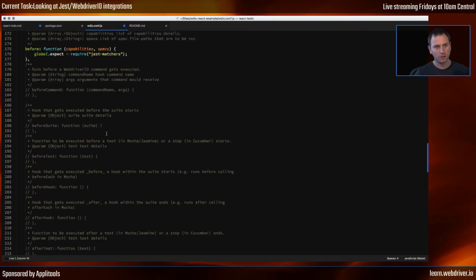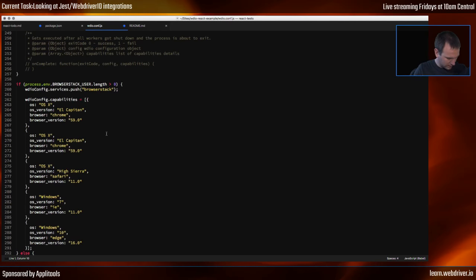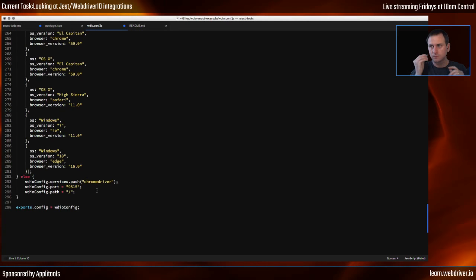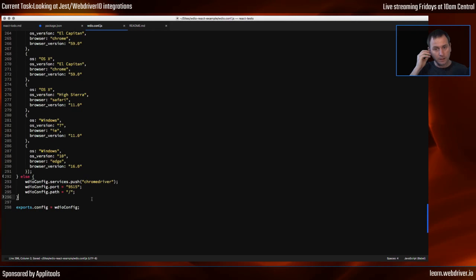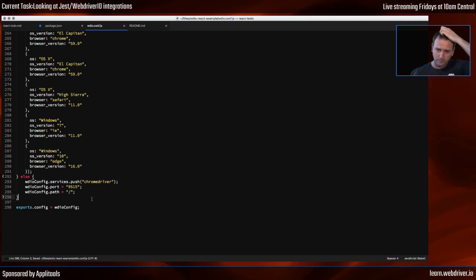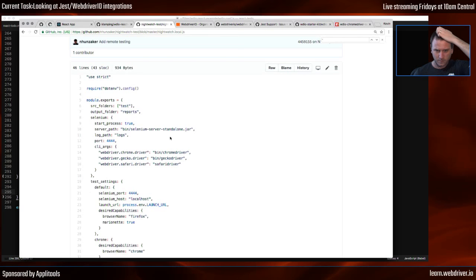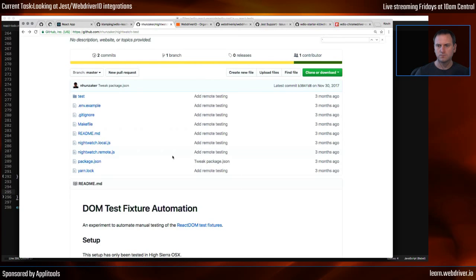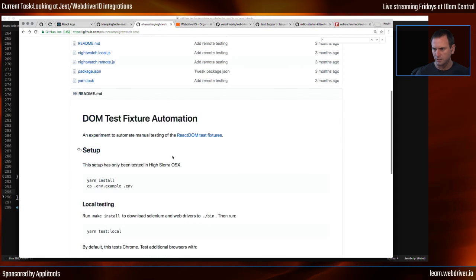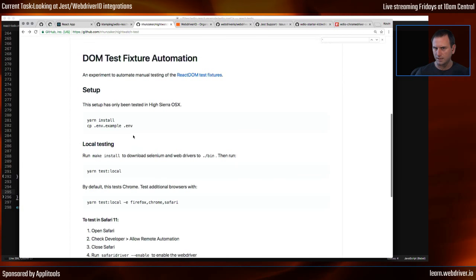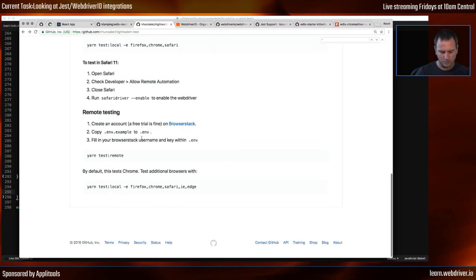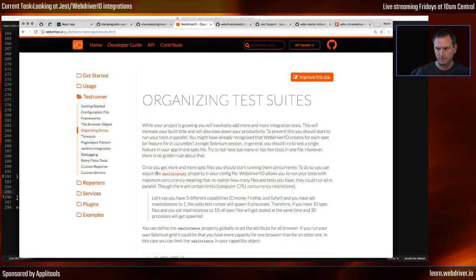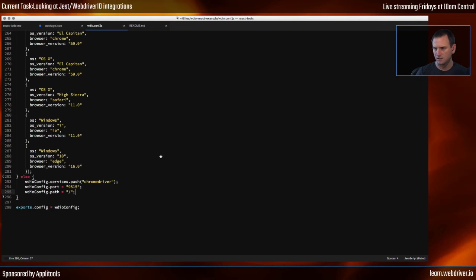Okay. My headphone fell out. Almost there. Almost there. How did that install go? Looks like it installed everything. Chromedriver service, browser stack. So now I can do a yarn test and see.